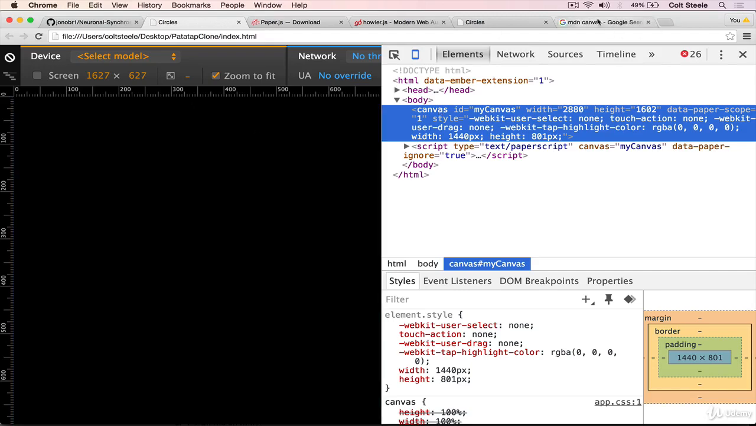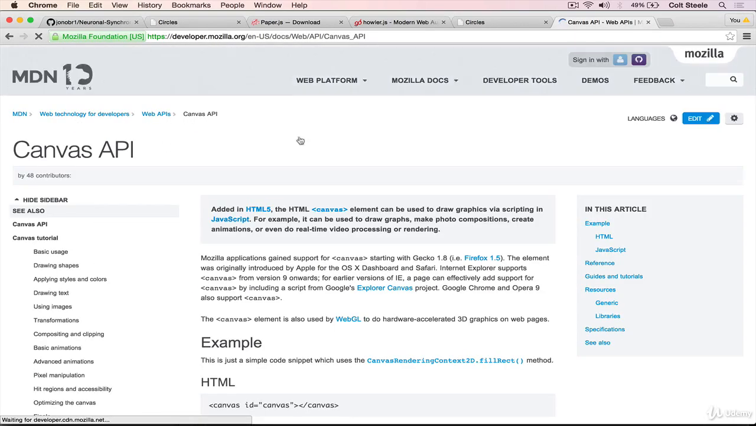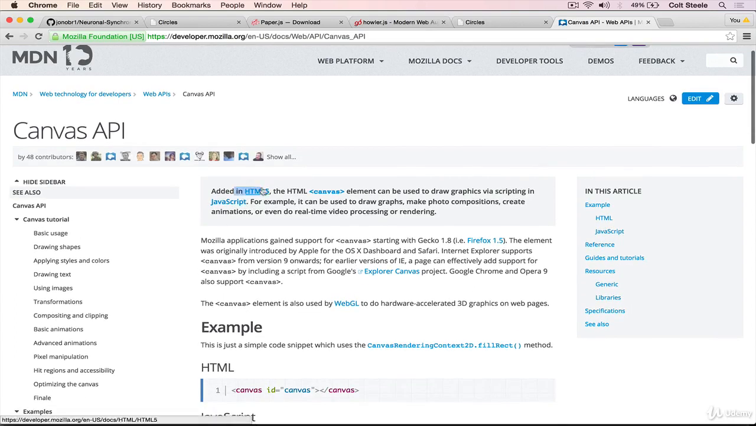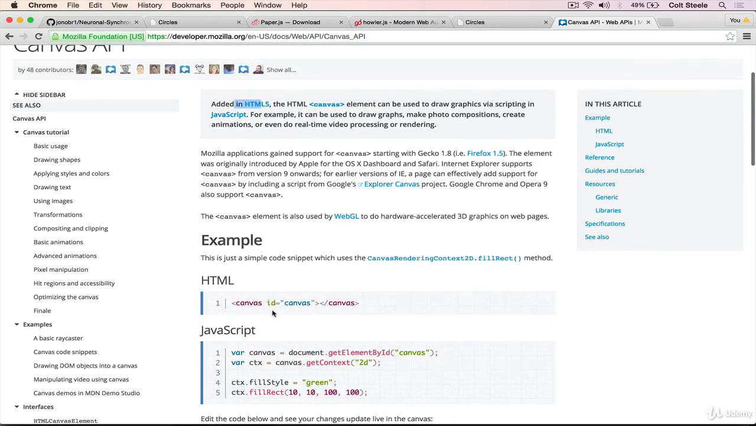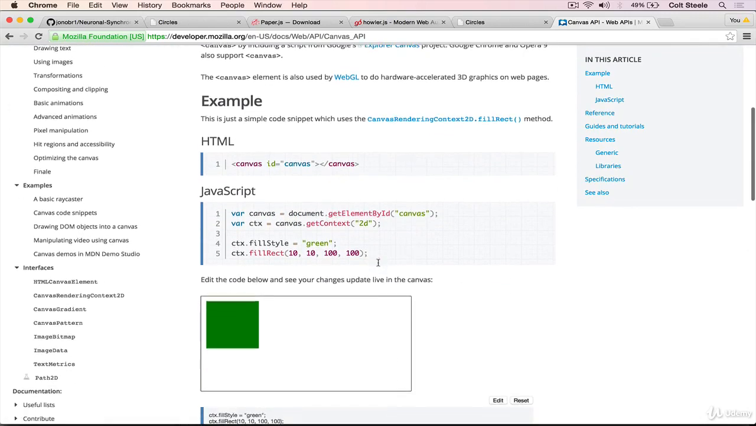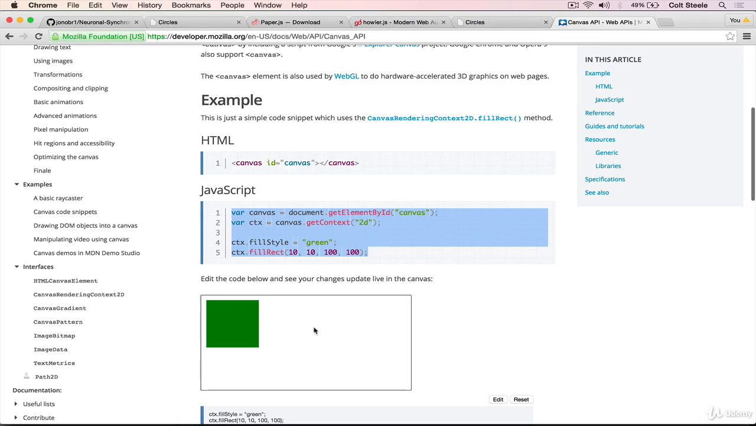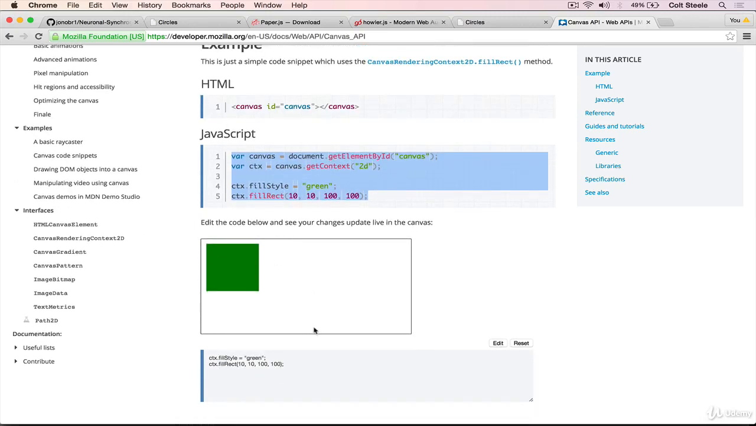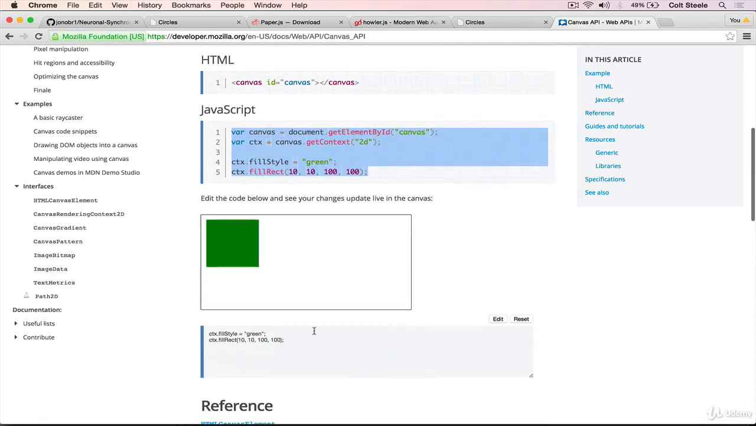So if I go to MDN and I look for canvas, you can see that added in HTML5, the HTML canvas element can be used to draw graphics via scripting in JavaScript. So that's really all it is. It's an element, canvas, that on its own, without JavaScript, it really doesn't do a thing. But then we go and add JavaScript to say things like make a rectangle here, make it green, make a 3D shape here, do this animation, and we do that all with JavaScript. So Paper.js uses a canvas element. It's the stage, it's where it adds in all the animations and all the graphics.